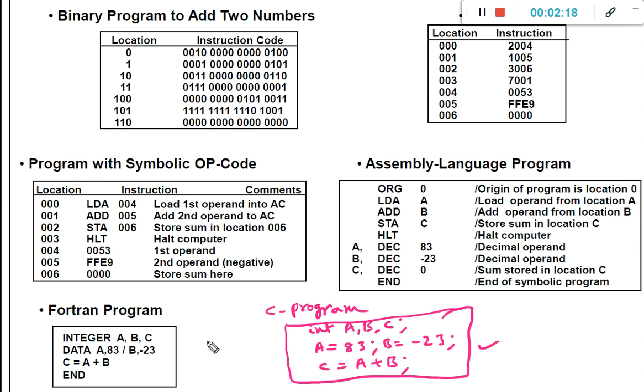And coming to the Fortran program. Fortran is also a high level language. Fortran actually means formula translation. From here 'for' is taken, from here 'tran' is taken, and combined it has Fortran programming.